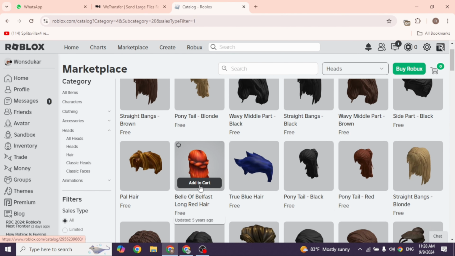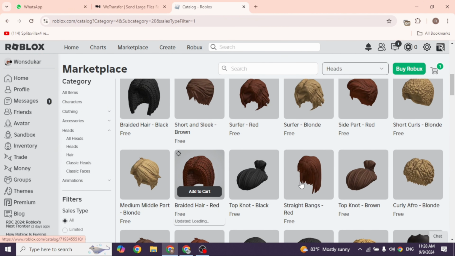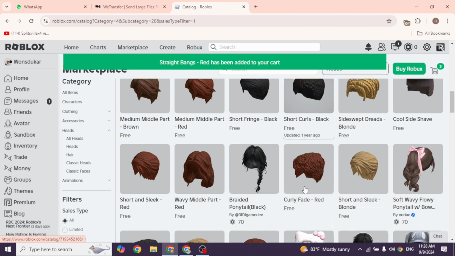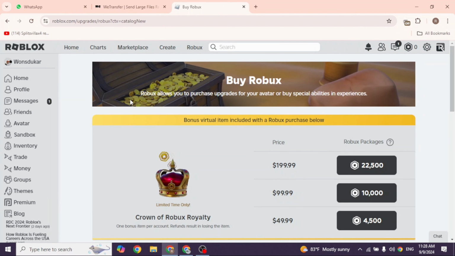For some hairstyles, you'll need to pay Robux. Head towards the hairstyle that you want to add, click on add to the cart. Once you are done, you can click on buy Robux. With that, your hairstyle list will be updated along with the new ones.